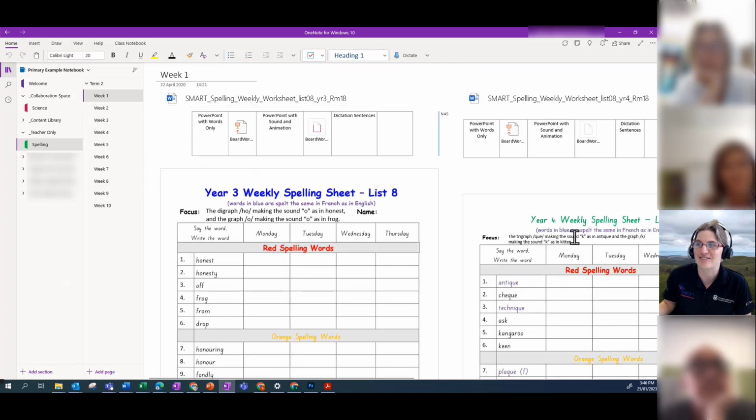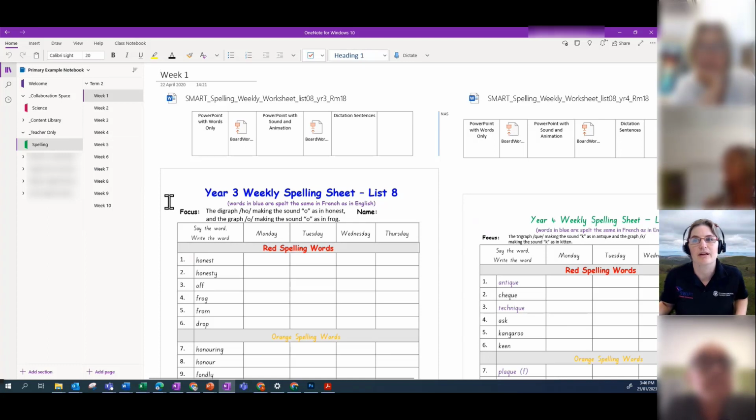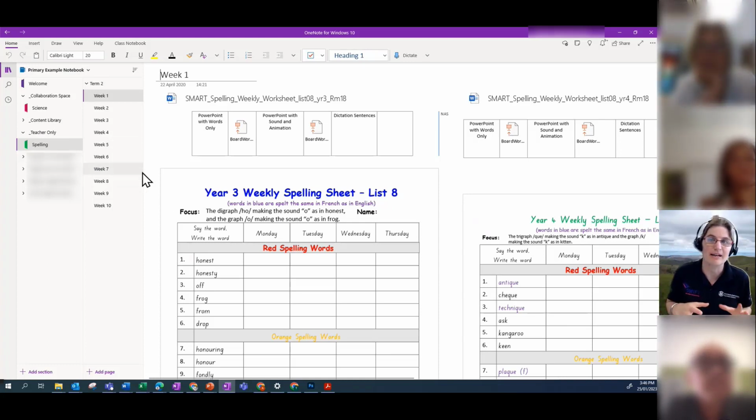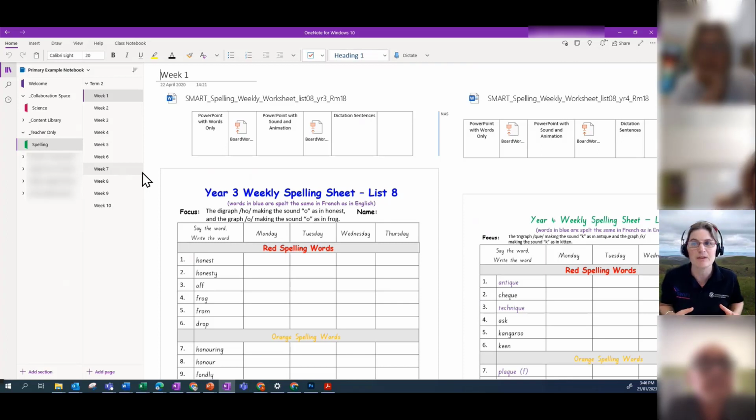The other thing that I used to do in this space is I used to prepare things that I wanted to put into my content library. And then when it was the right time, I could just then copy that page into the content library. So the teacher only space is great in that you can pre-prepare stuff but not have it on view. Work collaboratively with your colleagues. I used to have all my planning timetables and everything in here, so I could just click in there.